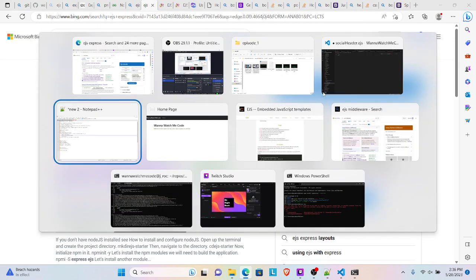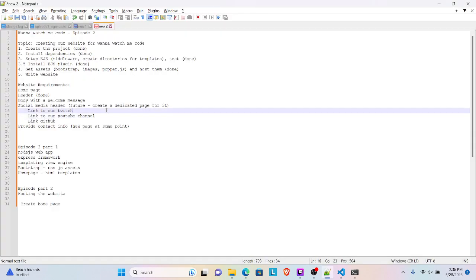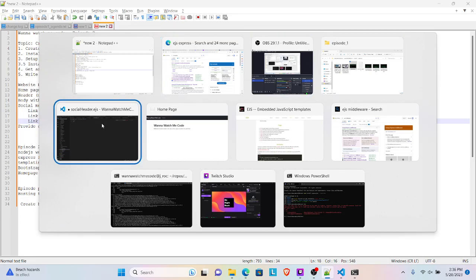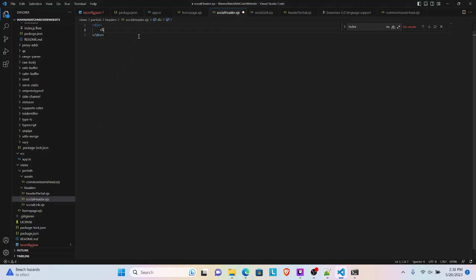Alright, back at it. Where were we? We're working on the social media header. Now, let's get back to that. Here, we were going to start creating our social media header. And what we're going to do is we're going to do partial.